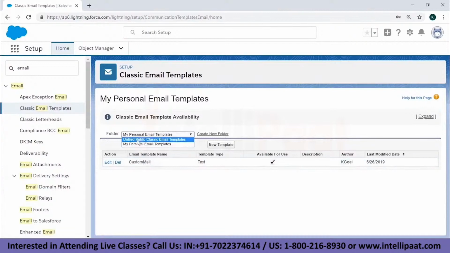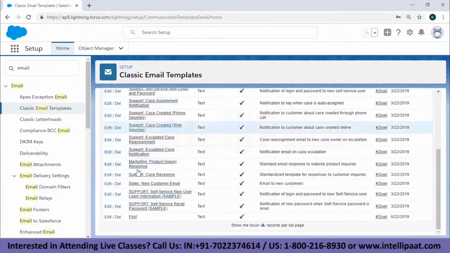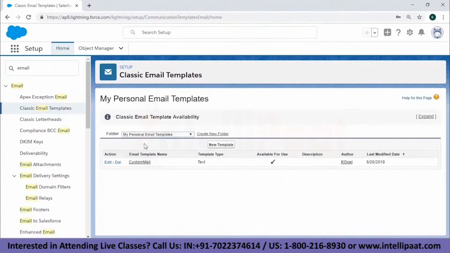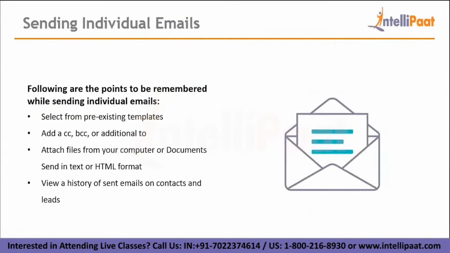Now if I go to my unified public classic email templates, here are all the email templates except mine, because I saved my particular email template in my personal email templates, right? So we are done creating email templates. Let's move further. Now, since we have created email templates, you can send individual emails to your customers.